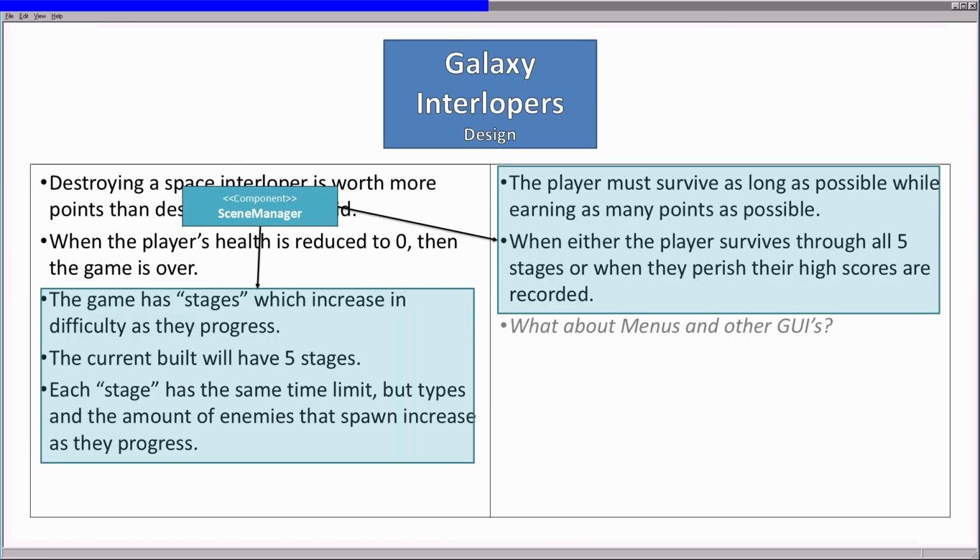We notice that there are stages that progress the game further in difficulty. We don't seem to have this concept in our component designs, but we have mentioned that the scene manager is used to handle this. Also, when we consider most modern games, we do consider them to have menus and other graphical user interfaces. This is yet to be mentioned, and it requires another level of organization.